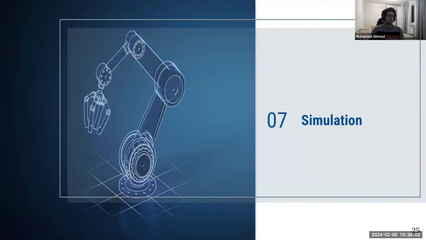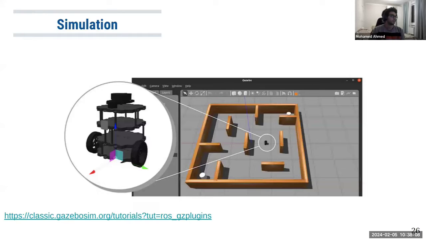So for simulation, I believe there are many simulators, but mainly what they are using is Gazebo. So what is a simulation? As we said before, you can use ROS with your hardware. You can connect or get the sensors data to your system, and you can do all of this with ROS.